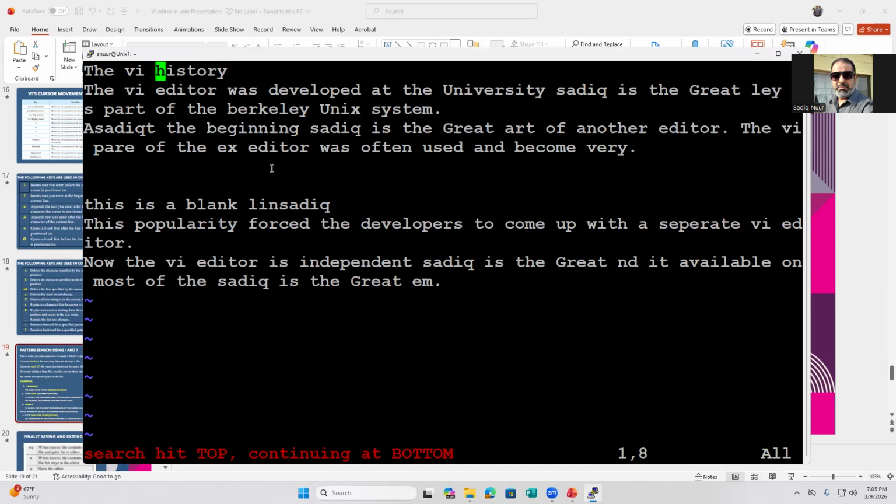Or let's do it from here. So that's the beginning, right? I am in the command mode, so press the escape key, then put the slash. And then you are looking for Sadiq. That's the first Sadiq. Press the enter key. Now press N. That's another Sadiq, another Sadiq, another Sadiq. And then the search hit the bottom, so we don't have anything.